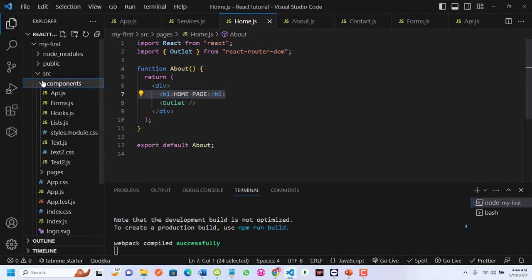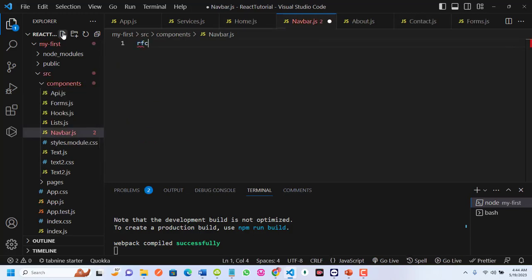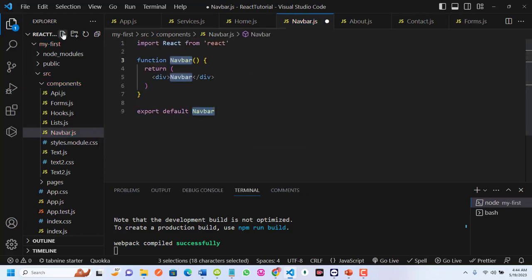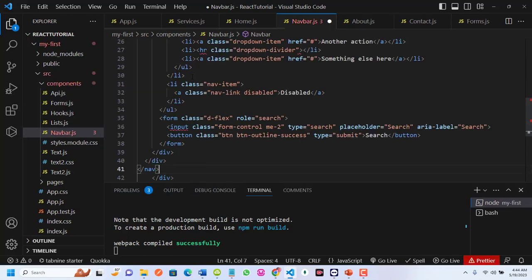I'll go to components. I'll create a new component inside the components folder. I'll call it navbar.js. So I'll generate my boilerplate. Then I'll take the Bootstrap navbar and paste it here, which I've just done.